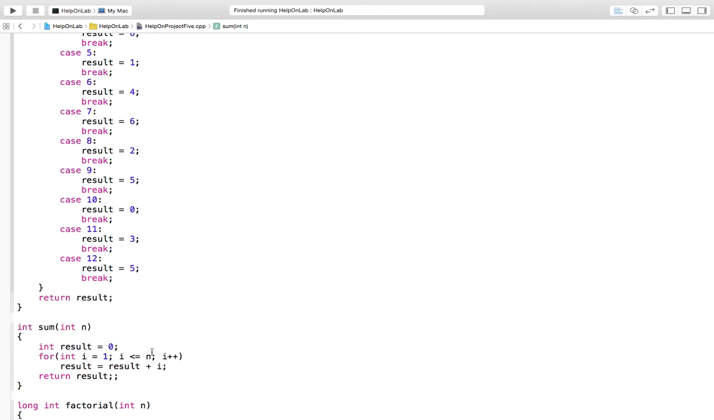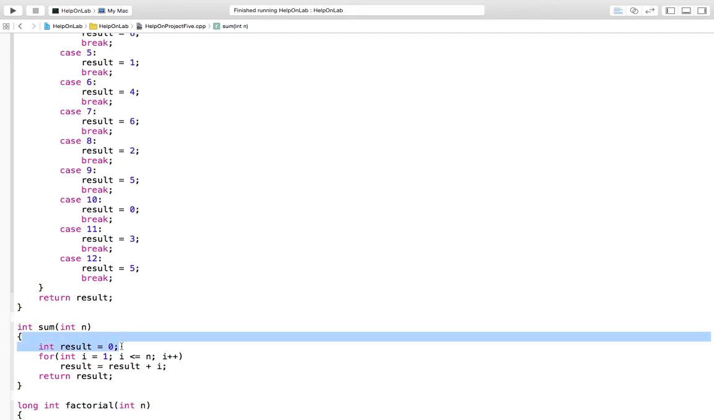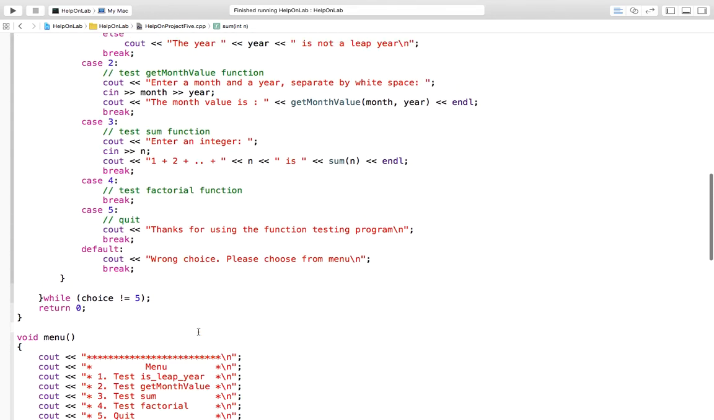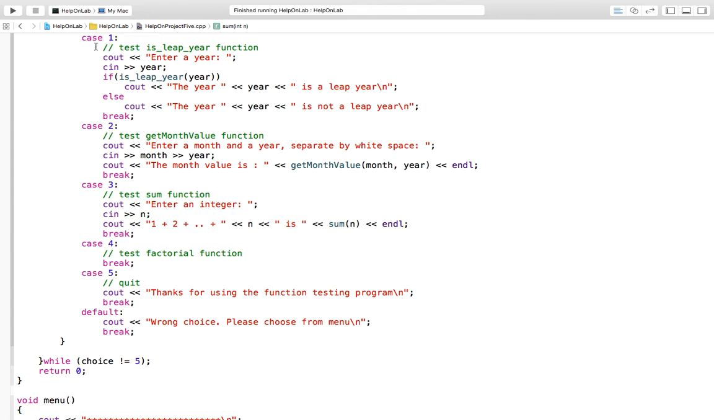Now let's quickly go through this function. I first initialize the result to 0. Then I step through 1, 2, 3 up to n. In each iteration I add i to the result. So when i equals 1, you add 1 to the result. When i equals 2, you add 2 to the result. So after you step through 1, 2, 3 up to n, you actually add 1, 2, 3 up to n to the result. So your result will be 1 plus 2 plus 3 plus up to n. Okay? Now, let us test this, see if it is okay.